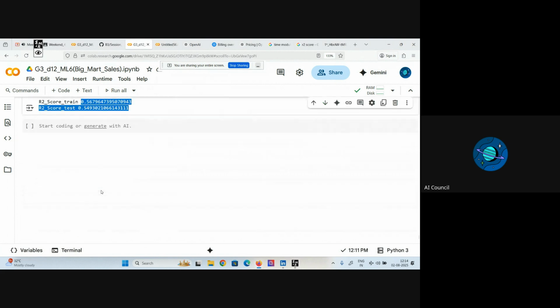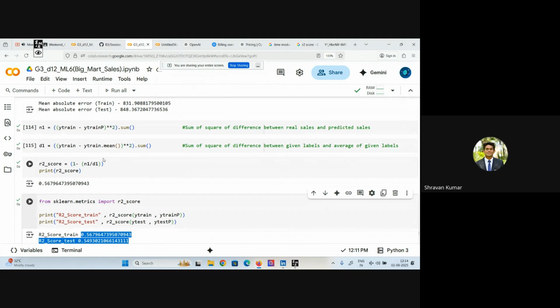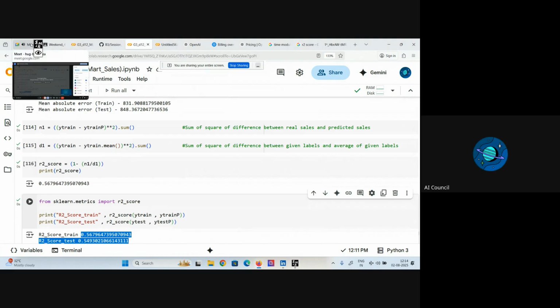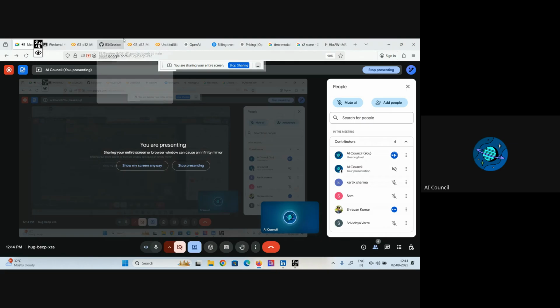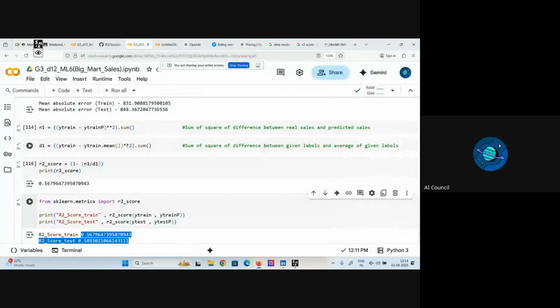Am I clear? Yes, sir. Sir, one small doubt. Tell me. Can we use hypothesis testing also for model prediction, H0, H1 or p-value? See, hypothesis testing is something that we don't use for model prediction. We actually use it for interpreting some result. That is a statistical process, called statistical analysis.